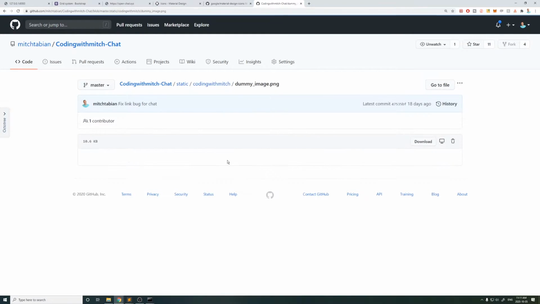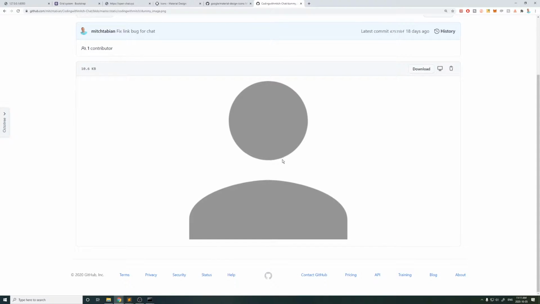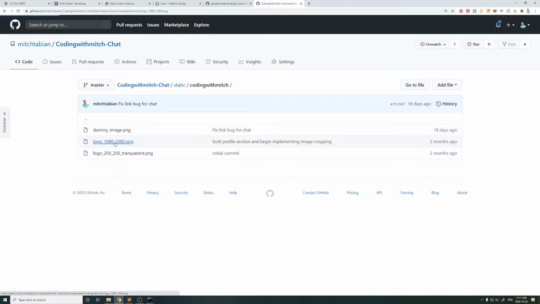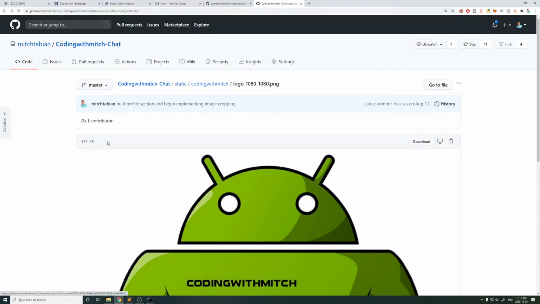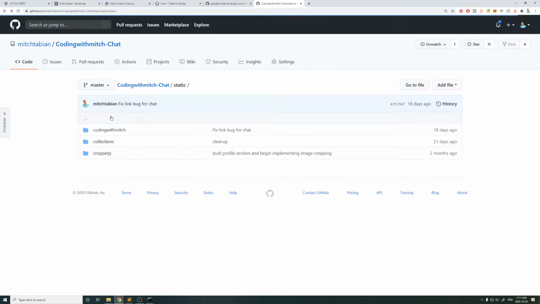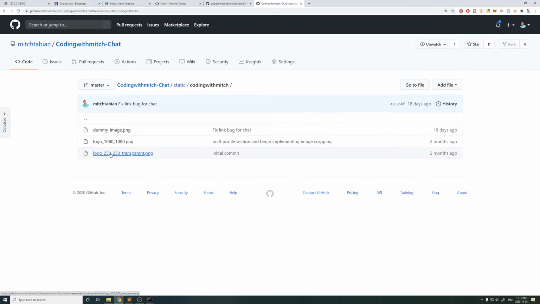One is just a dummy image, so it's just a blank gray image of a person. Then we have my logo, which is right here, and this is the 1080 by 1080 version. That's why the name is logo 1080 1080. And then we have logo 250 250, and it's transparent. So this is a 250 by 250 and has a transparent background. These images we need for our project.